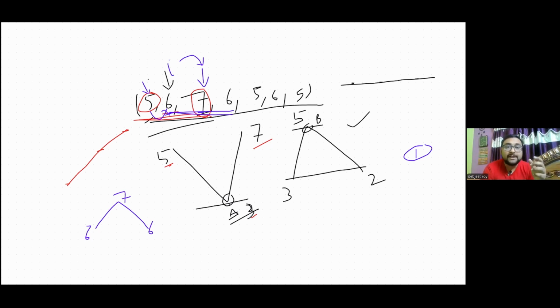Now I will again move to the next. Previous will now point to 7. We have to move ahead with the next set of 3 elements. What is the next set of 3 elements? The next set of 3 elements will be 7, 6, 5.